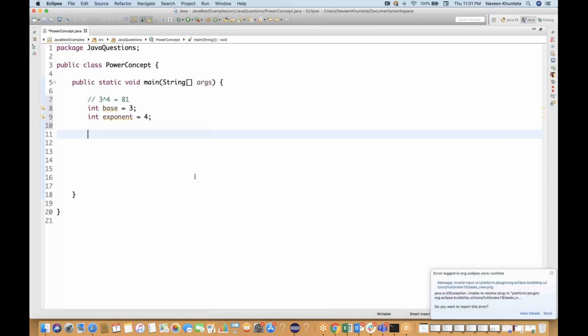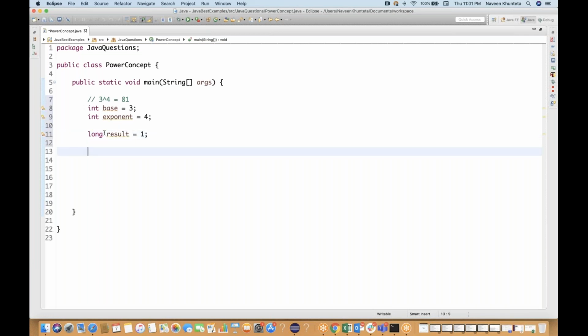Initially I'll maintain a long variable, because 3 to the power of 4 is 81, but sometimes if we have a larger number, you might get a long number. So better we store the result in long instead of integer. So I'll maintain one result, initially equal to 1. And then I'll write one while loop.